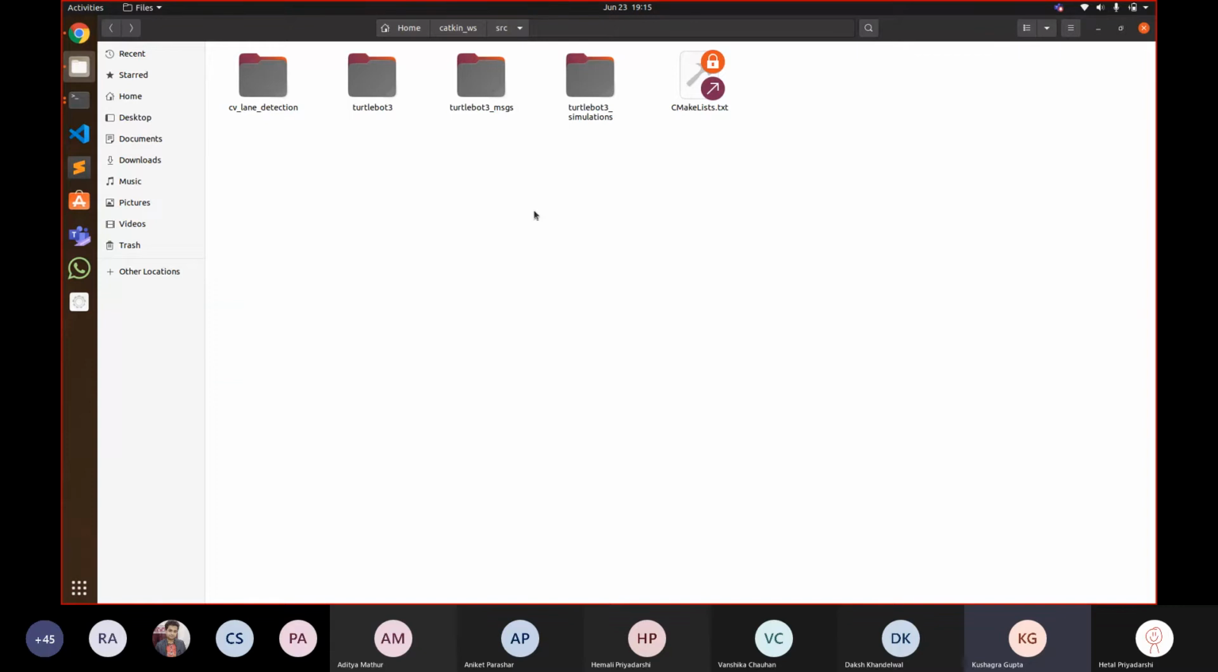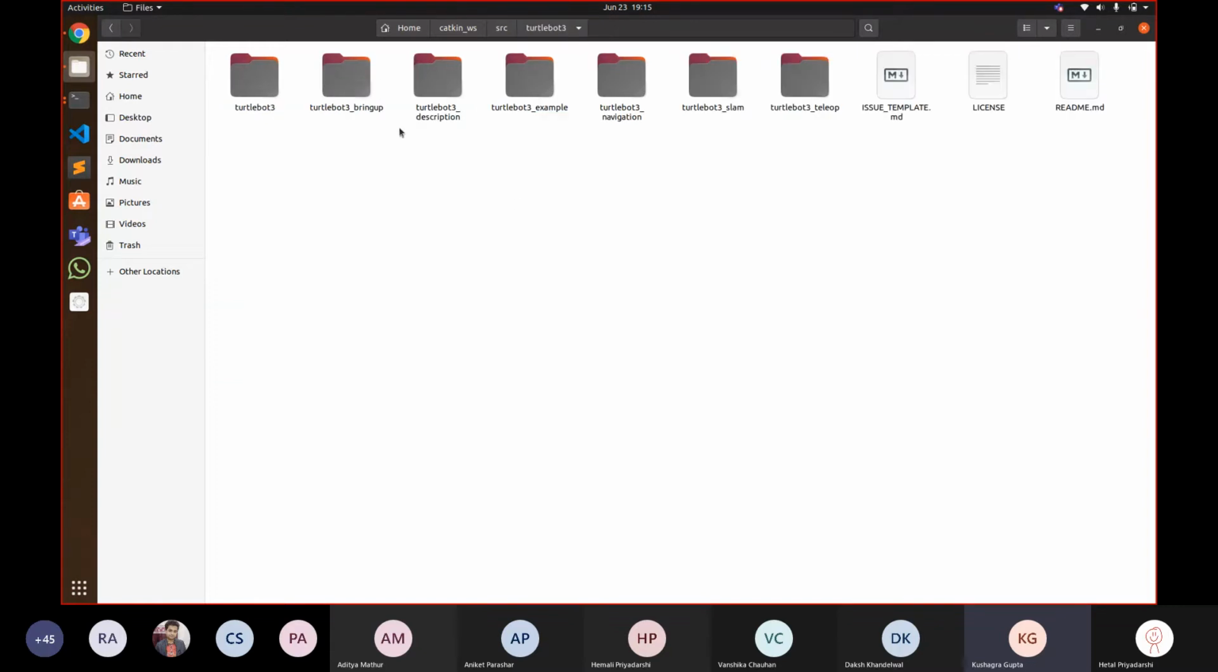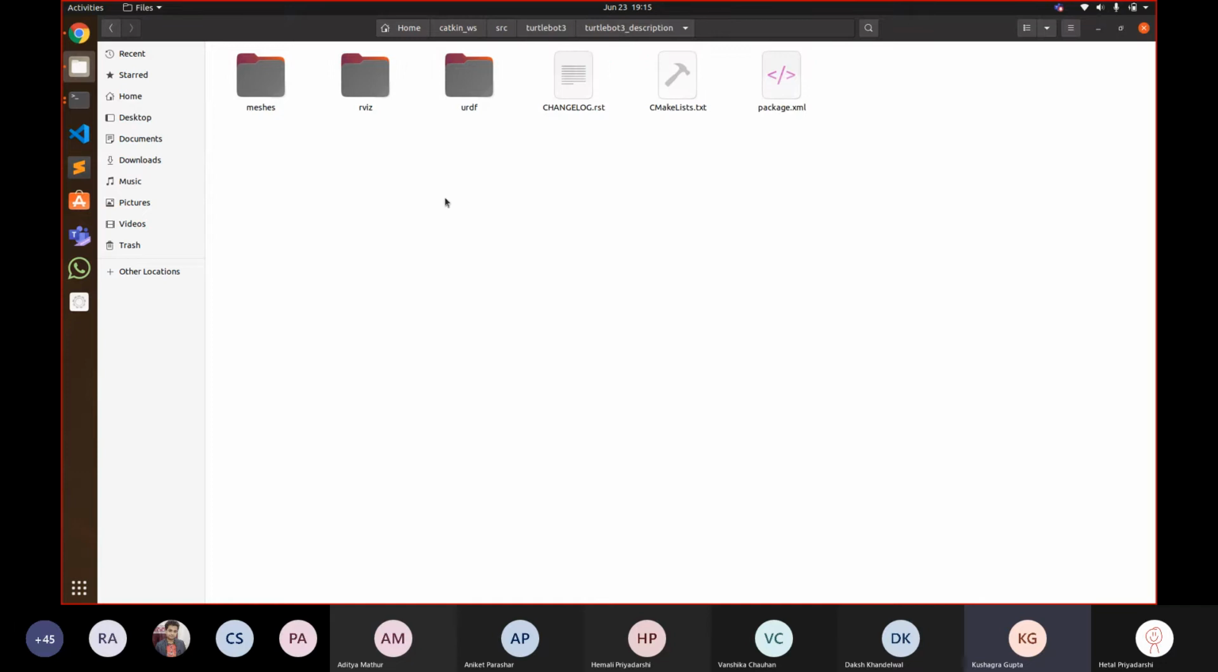Open Turtlebot 3 once. In this, the description will have everything about the body of the Turtlebot. Turtlebot, just for reference, is an open source robot, a very famous robot. They say R2D2 is a robot, fictional although, but Turtlebot 3 is also a type of robot.